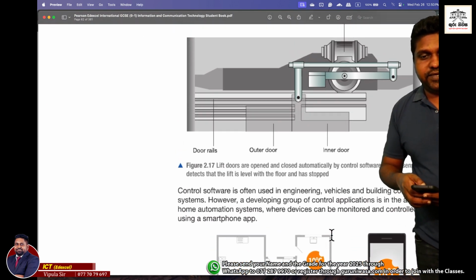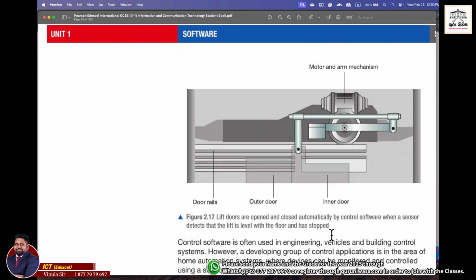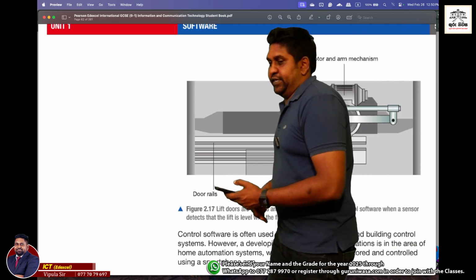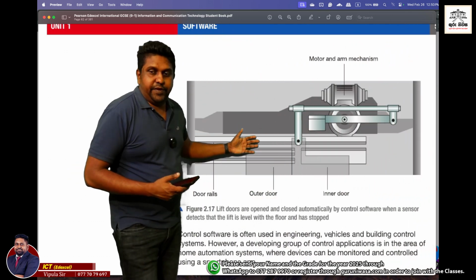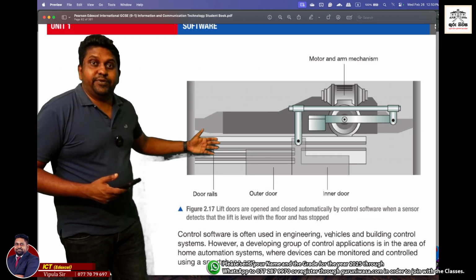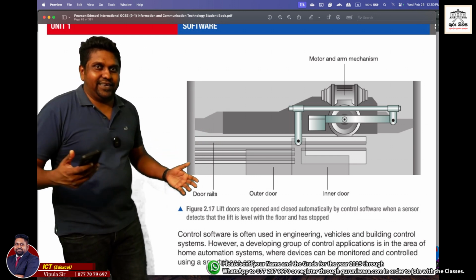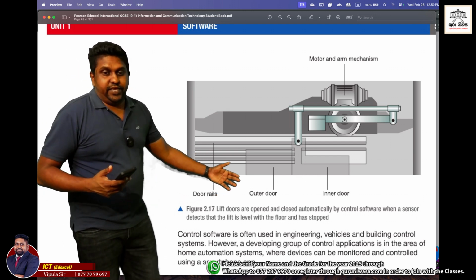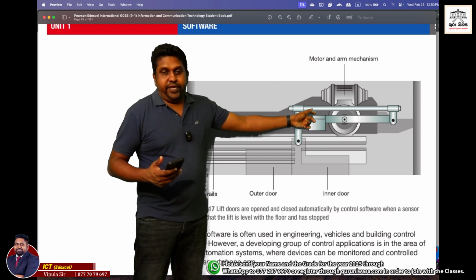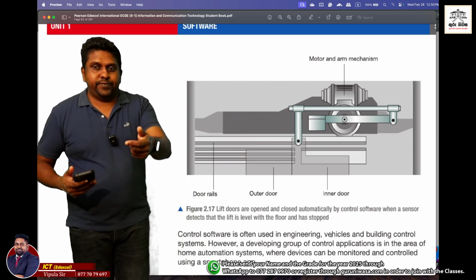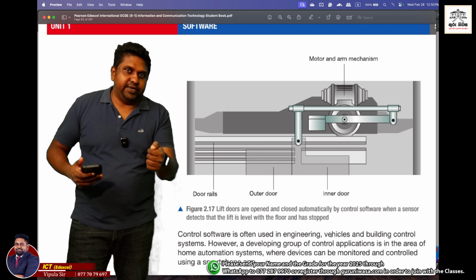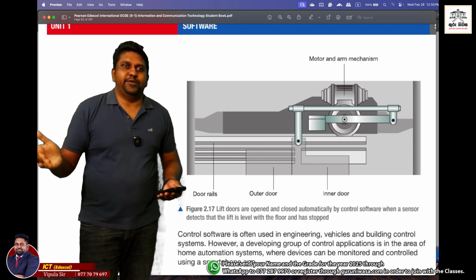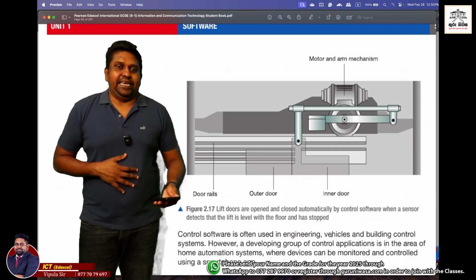Now an example is if you take something like a simple door opening application, right? So here you can see, if you have automated gates, motor arena gates. So if you take that type of a gate, what do we need? We have a door rail, we have an outer door, and we have an inner door, and we have a motor, right? So when you come to your house and press the button, it should send a signal and it should open the door. Simple as that, right? Open the gate or open the door.